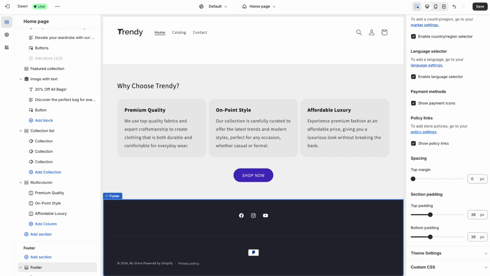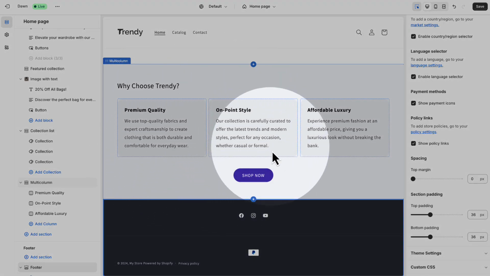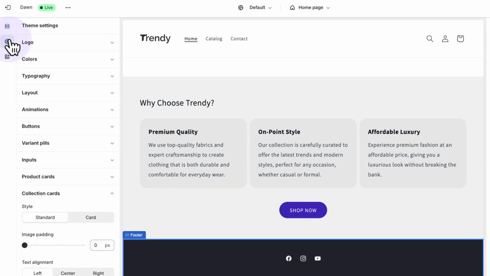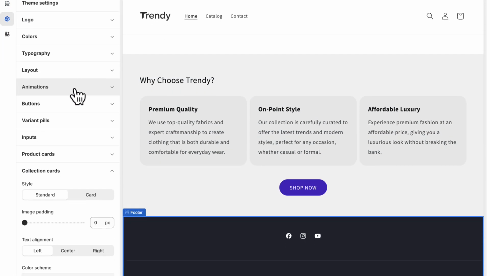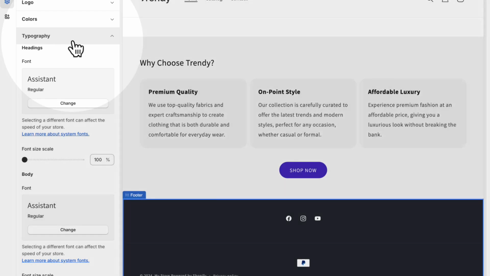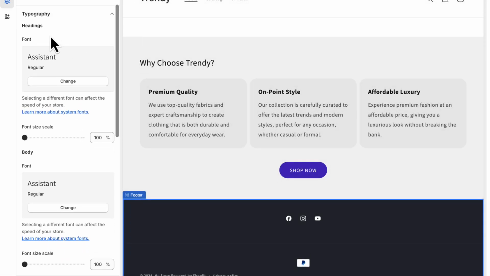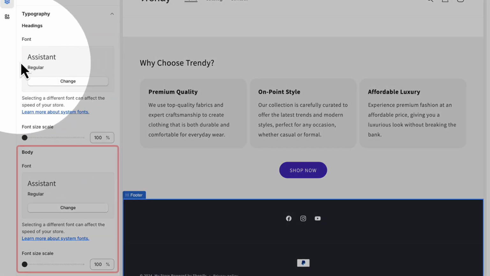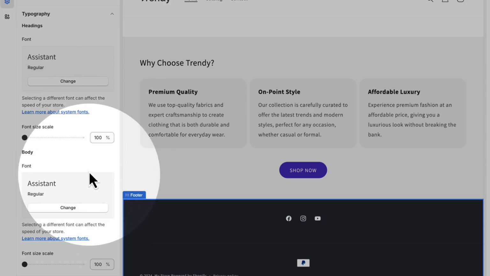Before we move on to the next step, let's go over some useful areas in the theme settings. Click on Theme Setting. Next, click on Typography. Here, you can change the font and size for heading and body text. To change the heading font, click Change.